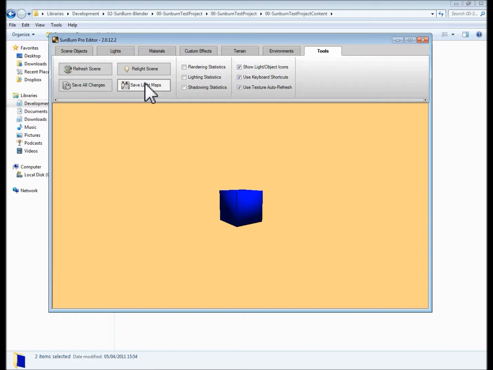And that's it. That's how to get from Blender into SunBurn. I'm going to follow this up with two other little snippet tutorials to go over some common troubleshooting issues when you don't get this kind of content.